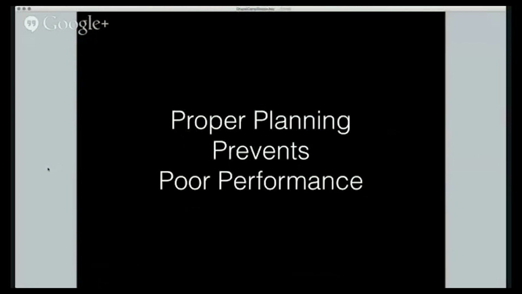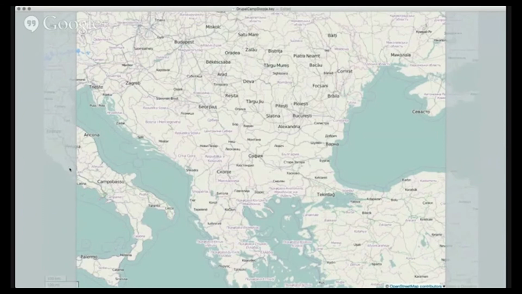So the first thing is proper planning prevents poor performance. Now, this doesn't just apply to Drupal. It doesn't just apply to deployments. It applies to just about anything you do. So the first thing you need to do is you need to map everything out.